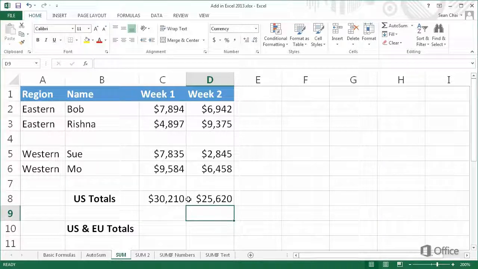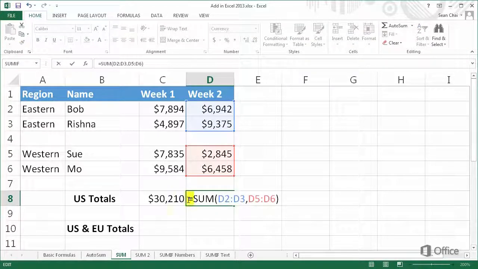Let's take a closer look at the formula. As always, it starts with an equal sign, then the SUM function, open parenthesis, then the first range of cells, D2 colon D3. This is the number1 argument in the SUM function, then a comma, then the next range of cells, D5 colon D6. This is the number2 argument in the SUM function, and then the closing parenthesis.